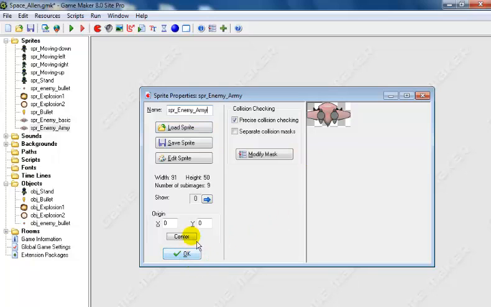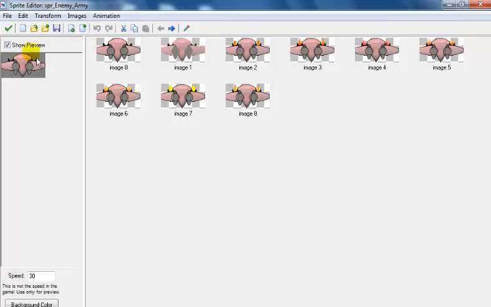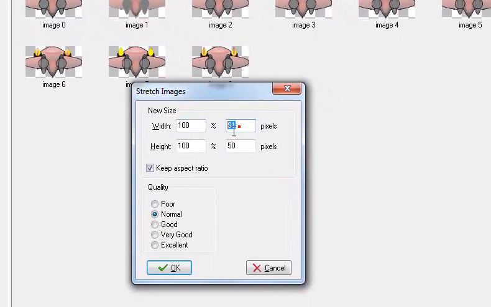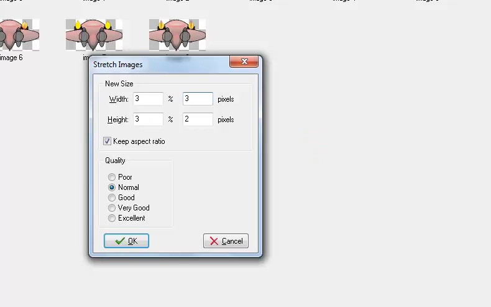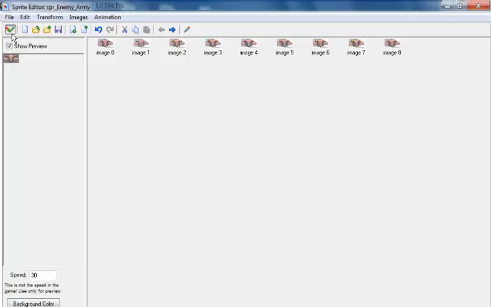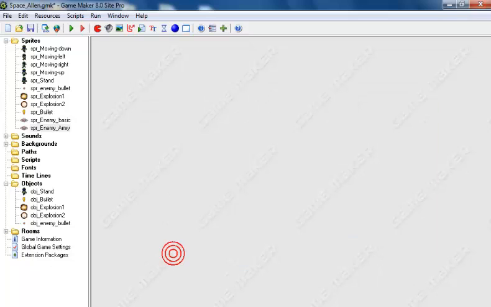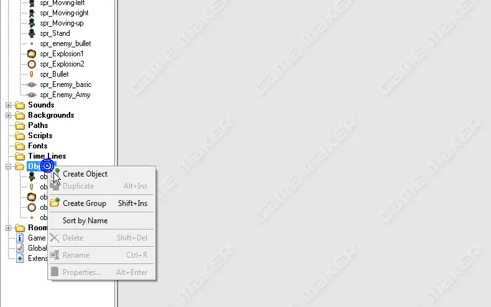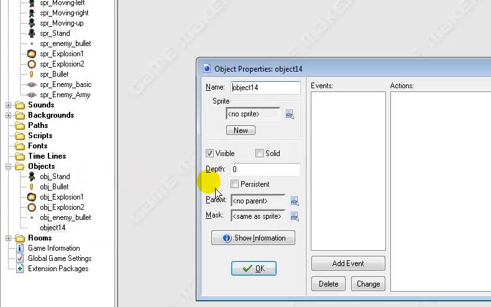So now let's go in here and just reduce the size of this enemy army. Let me reduce this to about 32. 32 by 32 for all. That's good. That will be the enemy army. Good. So there we go. We now need to create an object for this enemy base. Right click, create an object. This object is going to be known as object enemy base.